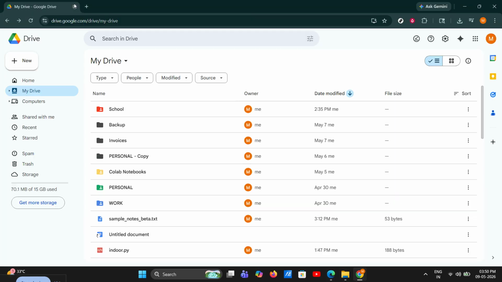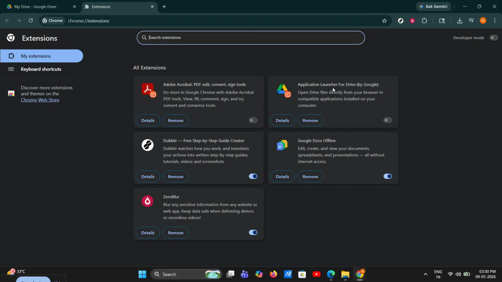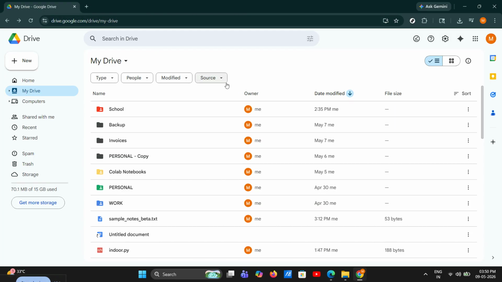Disable VPNs and extensions temporarily. VPNs, ad blockers, and privacy or security extensions can interfere with Google Drive requests and cause errors to appear. Turn them off one by one, then refresh Google Drive and test again. If the error disappears, you'll know one of those tools was the cause. You can then re-enable them later and adjust their settings if needed.